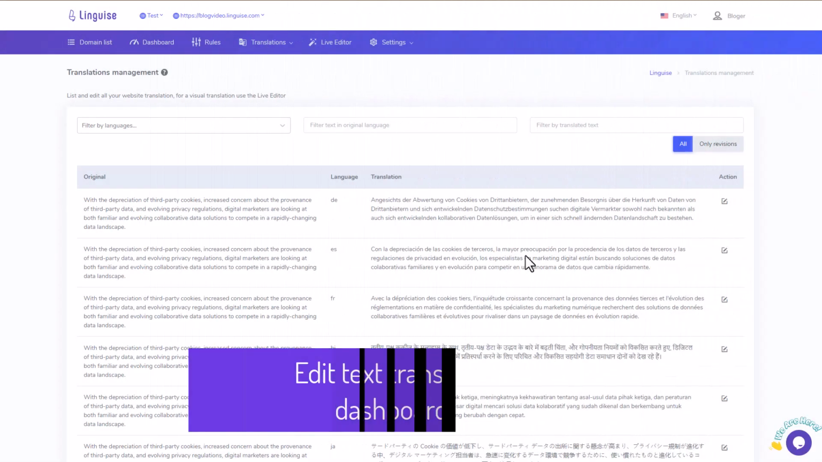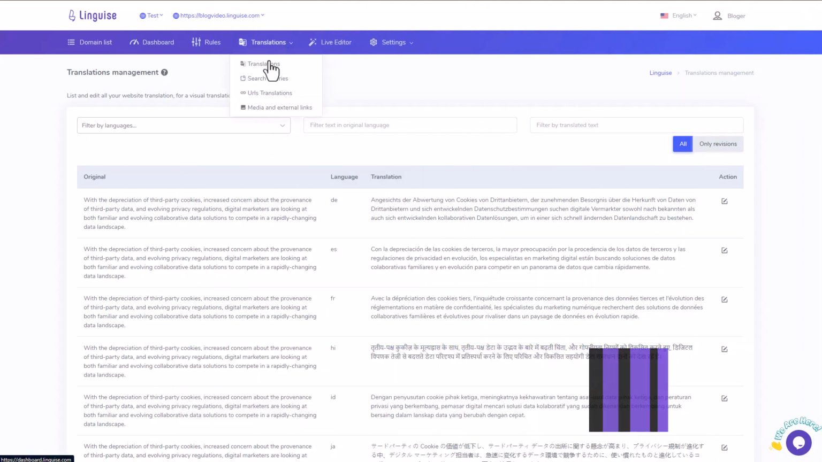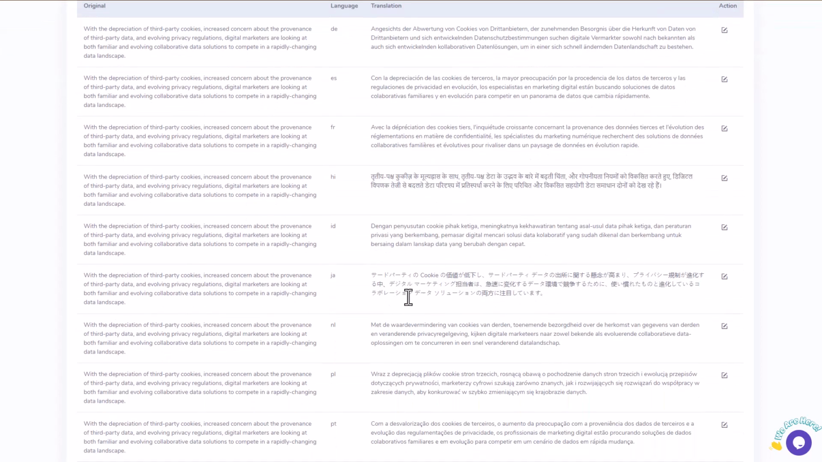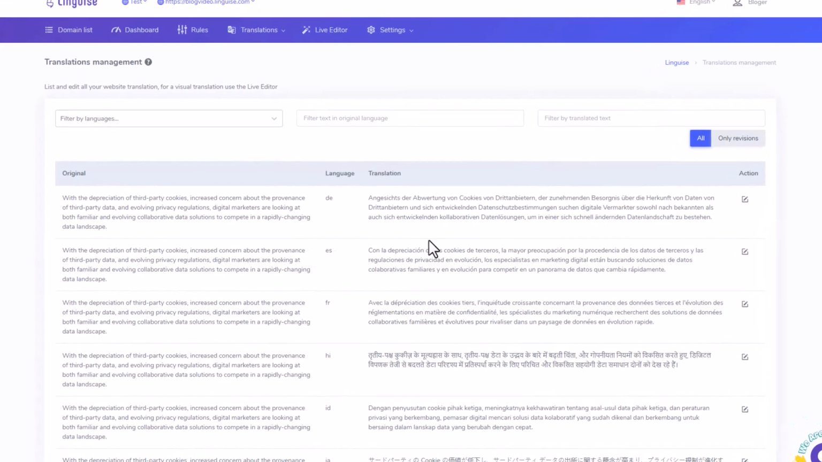One of the key features in Linguise is the translation management. Typically, the task of editing an automatically generated translation is usually undertaken by a translator. However, there are instances where you may need to make specific edits, especially if it involves recurring terms like a company name found across multiple pages. This is where the replacement rule comes into play.